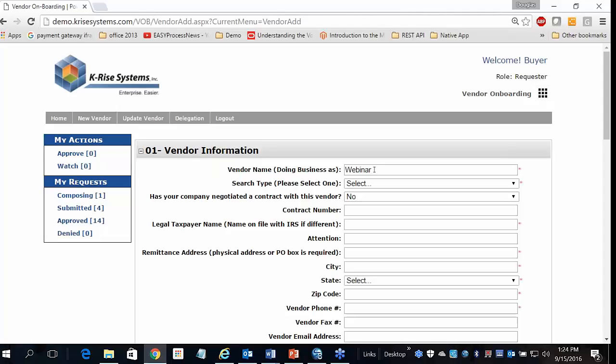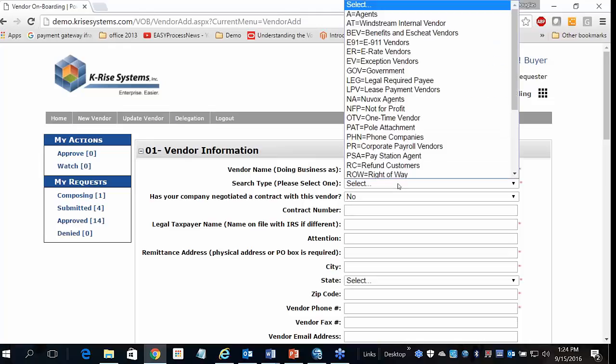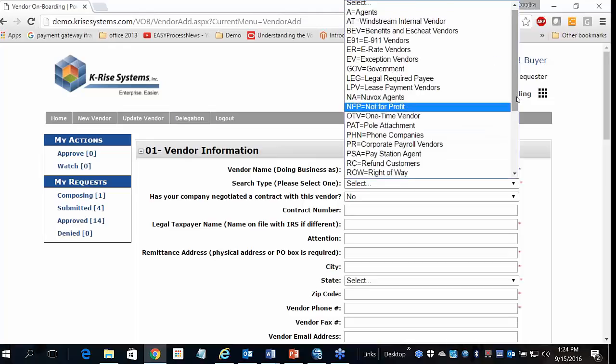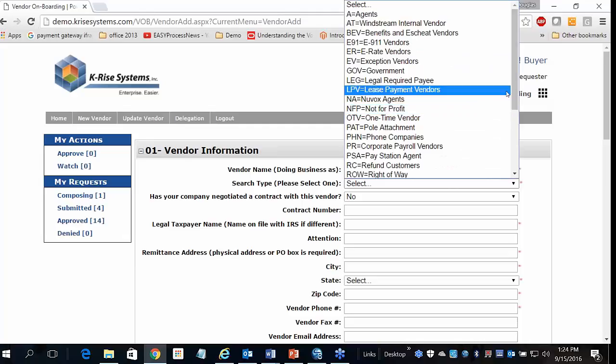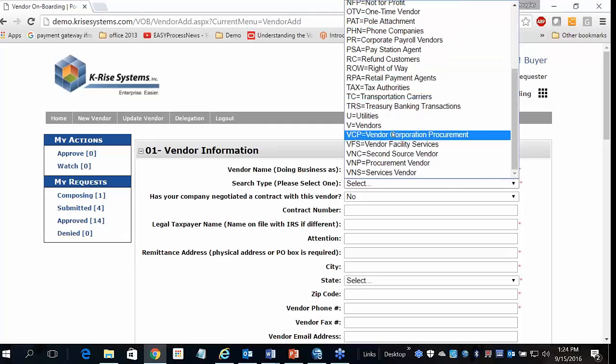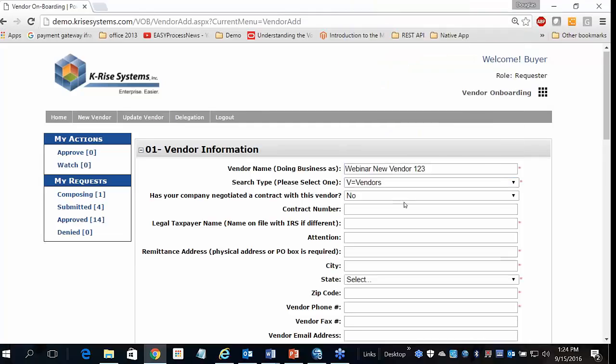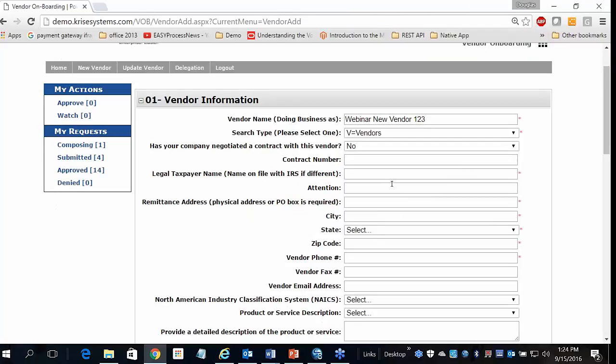webinar, new vendor, 1, 2, 3. And then the select type, and once again, this could be outside of JD Edwards, or this can be coming from UDC from within JD Edwards. And you can make the names mandatory, so you can see this is mandatory here.